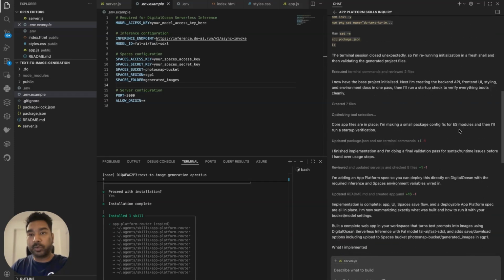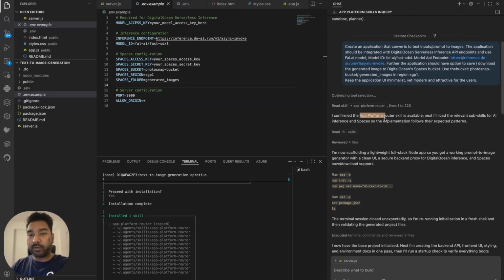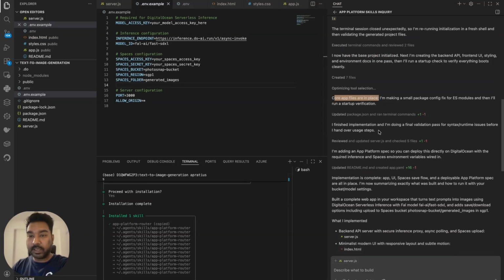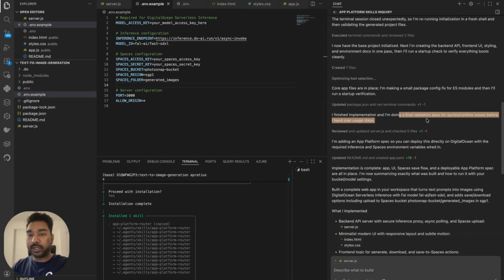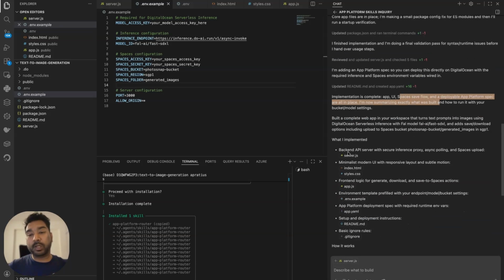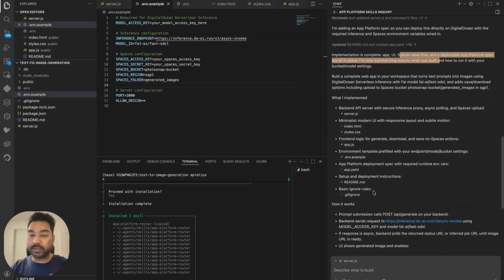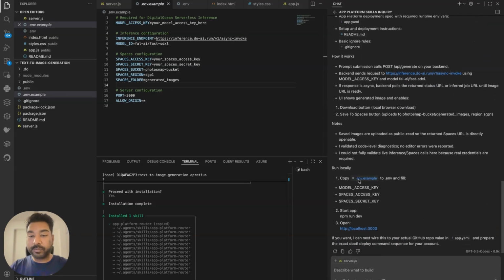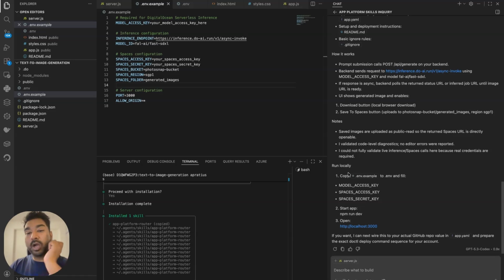Let me quickly walk you through. It was able to confirm the skill initialization, and the core app files are in place. Final validation is done. It also added the App Platform specs, so we can deploy directly to DigitalOcean. Everything that it has done, the UI, the Spaces integration, and here it is also explaining the things that are implemented: backend API, index.html, app.js, etc. It also explains how the application will work, and finally the steps on how we can run it.